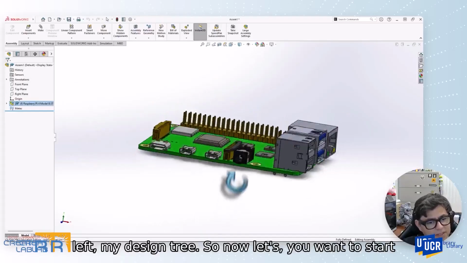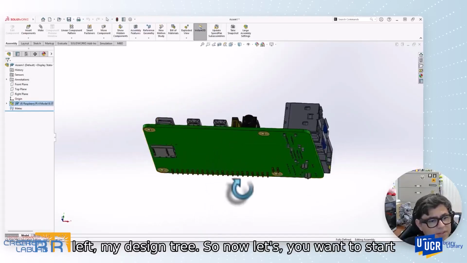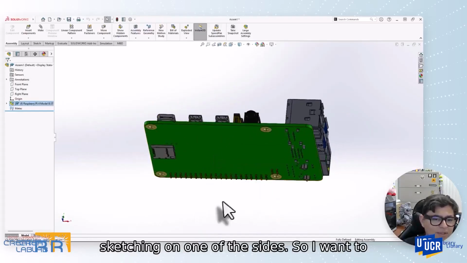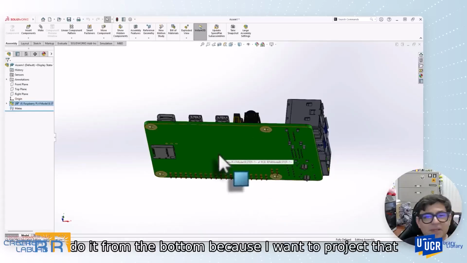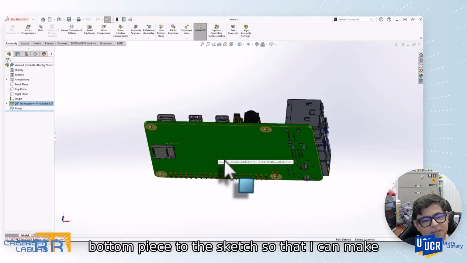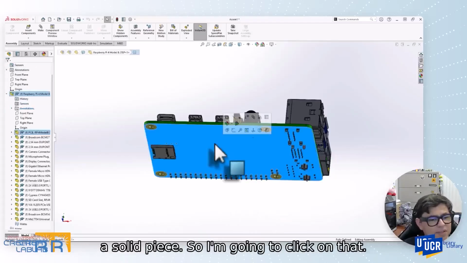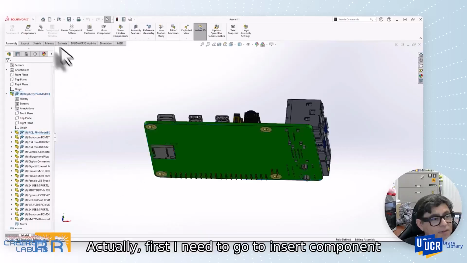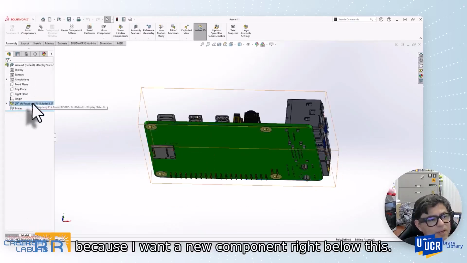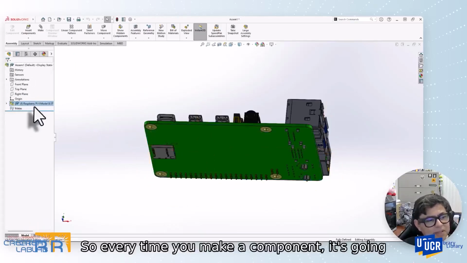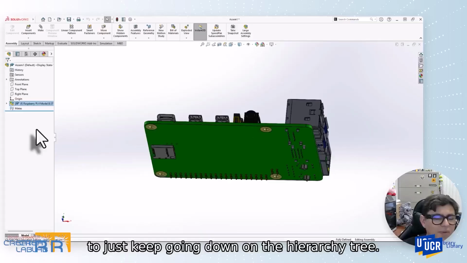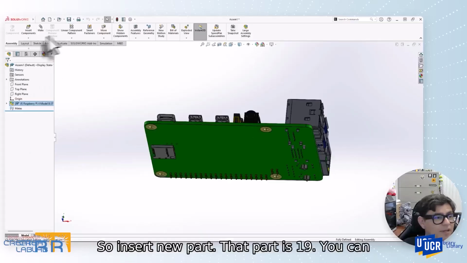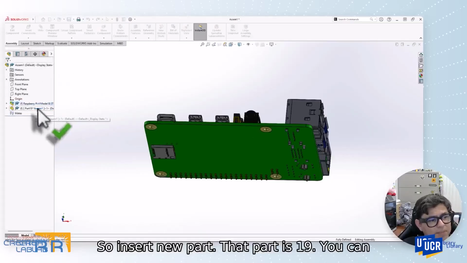Now you want to start sketching on one of the sides. I want to do it from the bottom because I want to project that bottom piece to the sketch so that I can make a solid piece. Actually, first I need to go to insert component because I want a new component right below this. Every time you make a component, it just keeps going down the hierarchy tree. So insert new part. That part is 19.